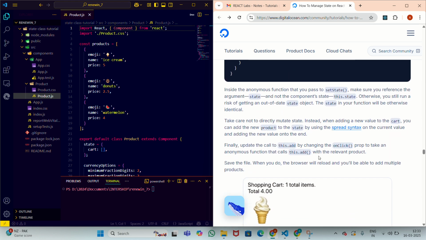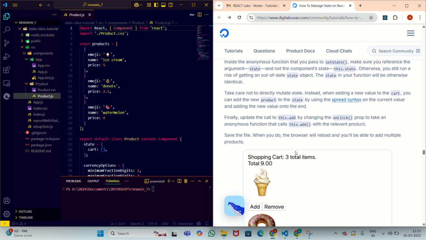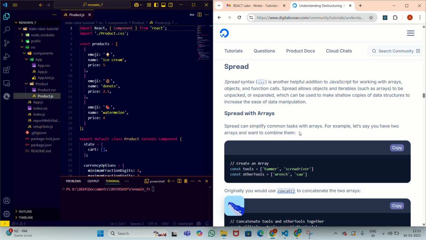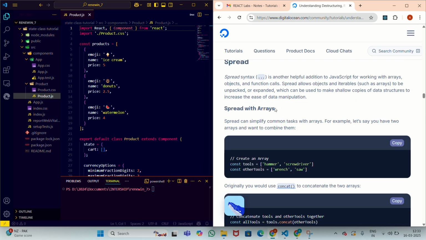Inside the anonymous function that you can pass to setState, make sure you reference the argument state, not the component state, that is this.state. Otherwise we will run the risk of getting an out of date state. The state in our object function will be otherwise identical. Take care not to directly mutate state. Instead, when adding a new value to the cart, we can add a new product to the state by using spread syntax. Yes, this is the spread syntax. Let us talk about the spread syntax with an array.